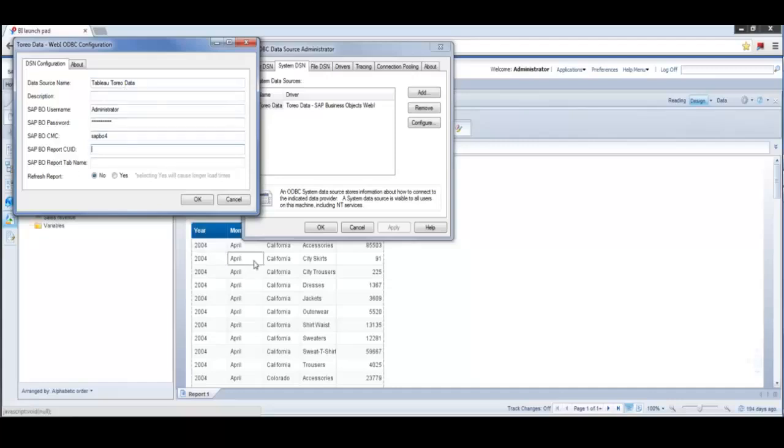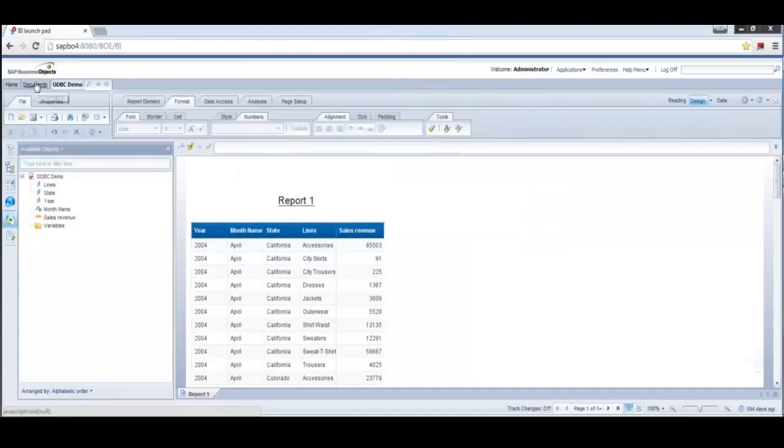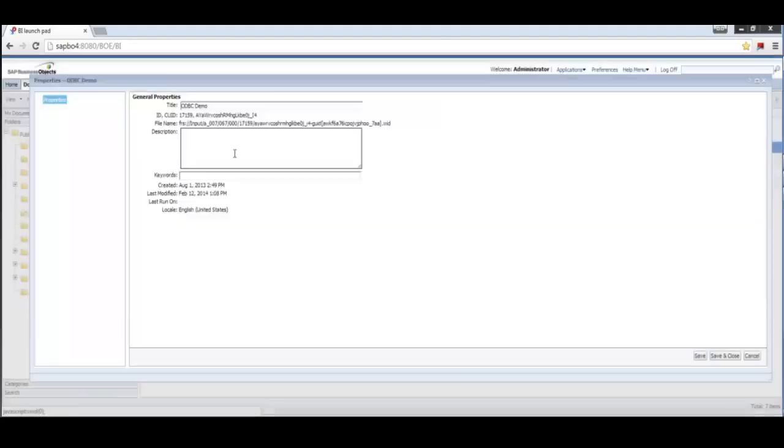Now to find our CUID, we're going to navigate back to our Launchpad right here. Come to our Documents tab, find the report that we're using and right-click on it. Choose Properties, and find the CUID, which is in the second line of the Properties line. Go ahead and copy this information.